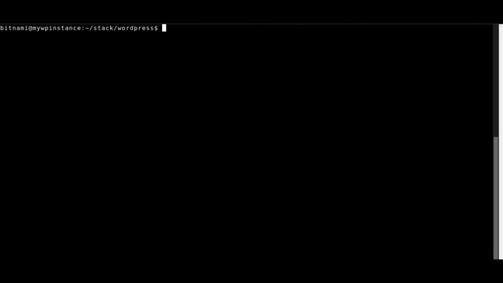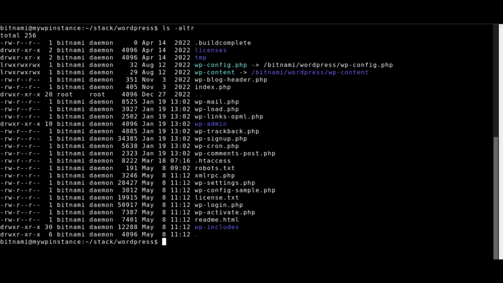In my case, the solution was to assign everything to the daemon user and group, and then run the wp core update and update-db, and assign everything back to the Bitnami daemon user as it should be by default.